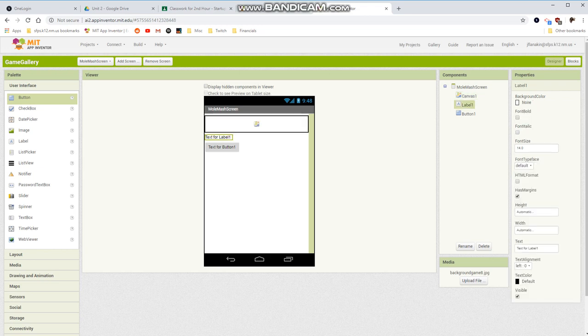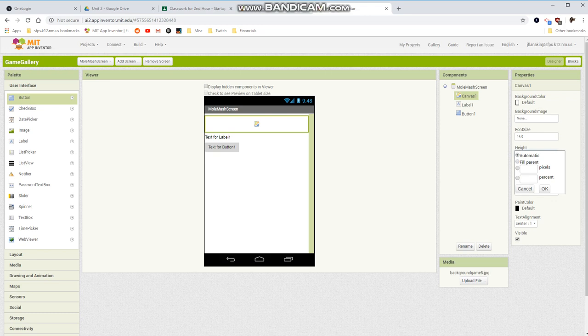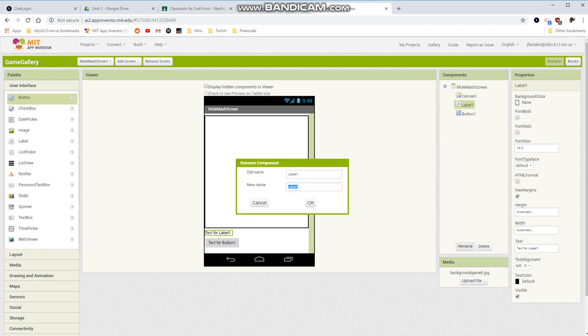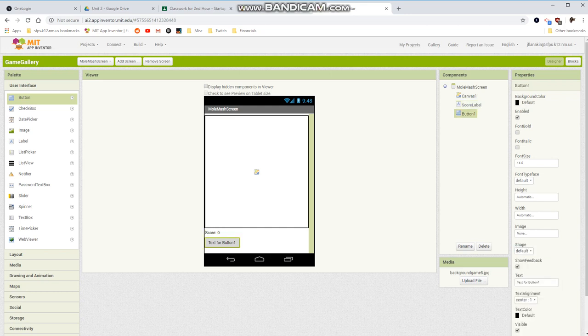We're going to make the height of it, let's say 80% for now. We can always change it if we need to. We're going to change our text. I'm going to rename my text label to score label so I know what it is when I'm coding. I'm going to change the text to score 0. And I'm going to rename my button to reset button, and change the text to reset. It doesn't look the best, but you can always change this later.